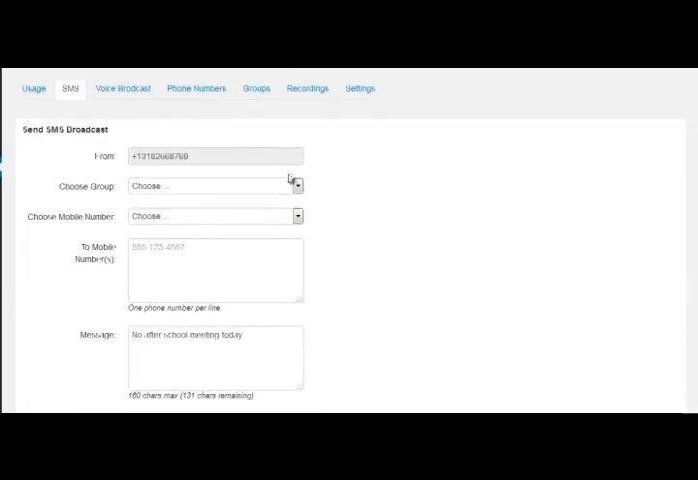Or if I don't have all of my names in here, if I have a spreadsheet with everybody's phone numbers in it, you can copy and paste them in here. And you can keep going on, and just make sure that you only put one phone number per line, and then you can send that to everybody who's in this list here.